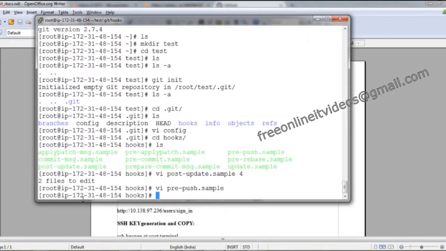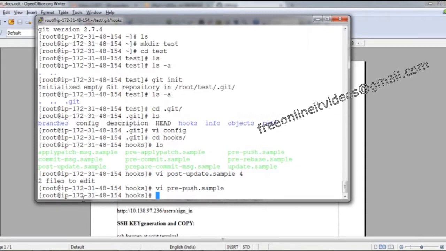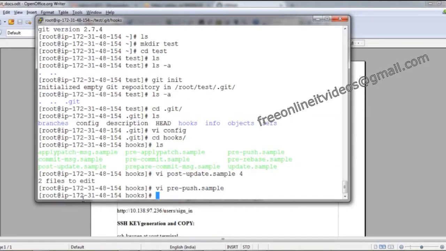Okay, you have to save it with a .sample extension. That's a different scenario. Let's say there's nothing like a post-commit hook. You can write post-commit.sample. It will be a post-commit hook actually. There you have to specify what it should do after doing a commit. What should be done after doing an update? That is what is written here.